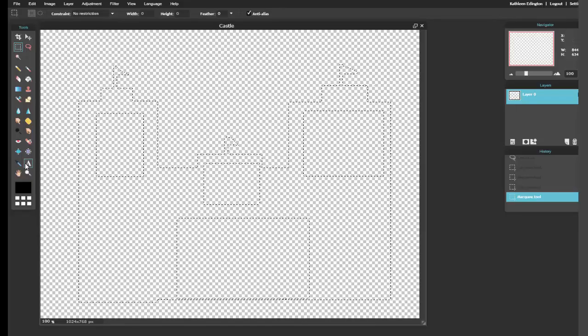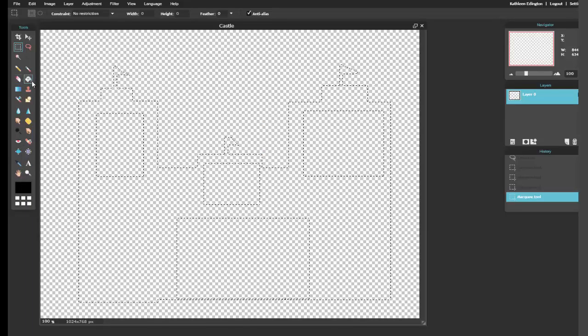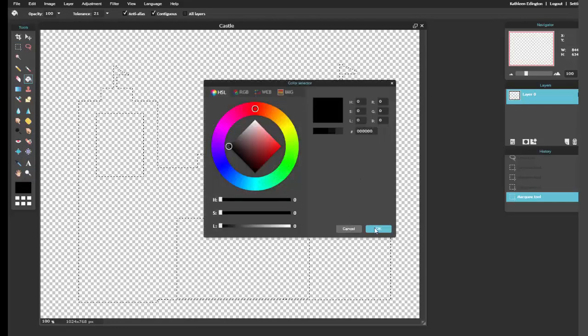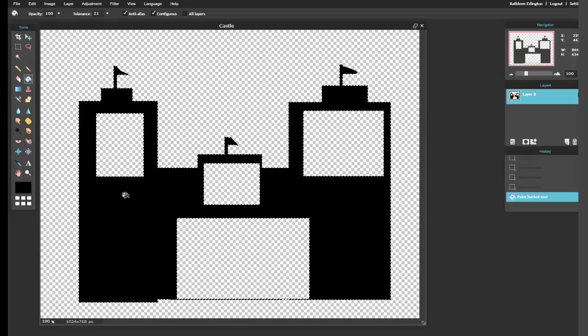There. All right, so now we have all these little marching ants, and we have kind of a castle, but we can't really see it. So we're going to go over and get the paint bucket. Whoops, I was choosing the color too quick. The paint bucket, and then you can choose your color. I'm going to stick with black. I like the way the black looks. And then I'm just going to dump it in my castle. It looks pretty good.